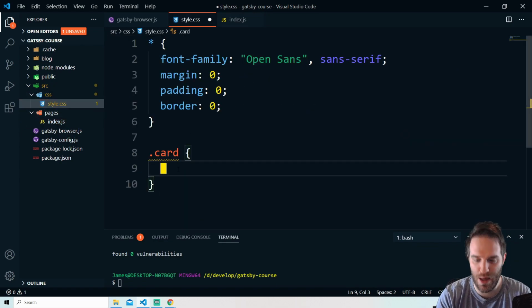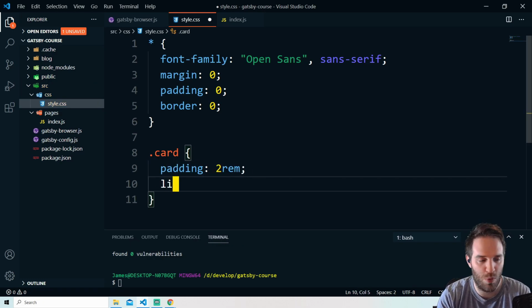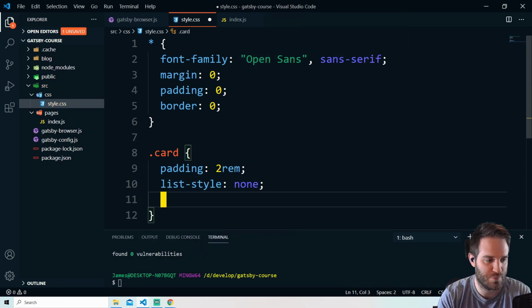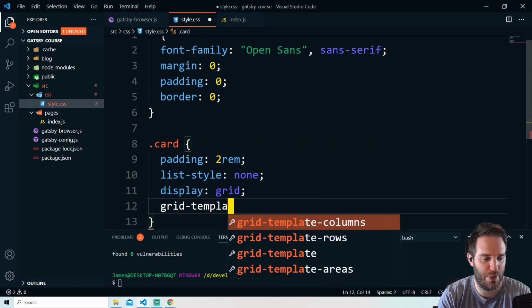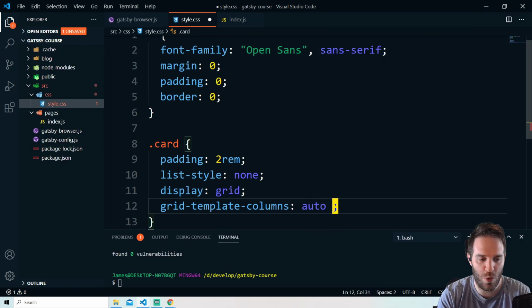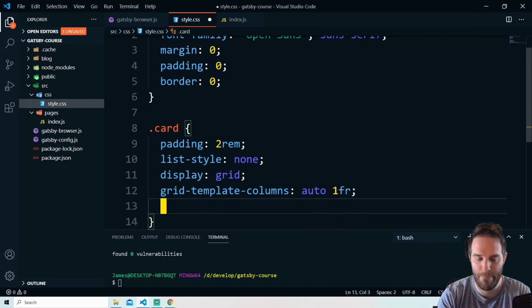So inside the card, we'll just add some padding here of 2rem. We'll just set list-style to none. We're going to use display: grid, and we're going to use grid-template-columns: auto and 1fr. We're going to add a grid gap here.